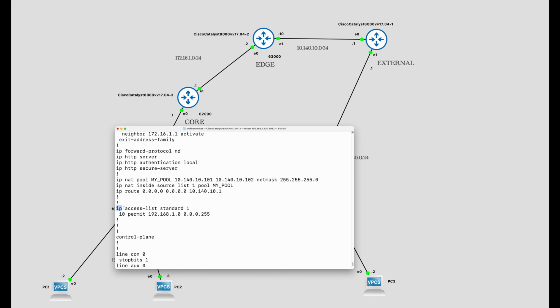So here is the ACL permitting all 192.168.1.0 network IPs. And here is the pool of only two IPs in it, 10.140.10.101 and 102. And the ACL and the pool are used to create the dynamic NAT. So, ip nat inside source list 1 pool my-pool.